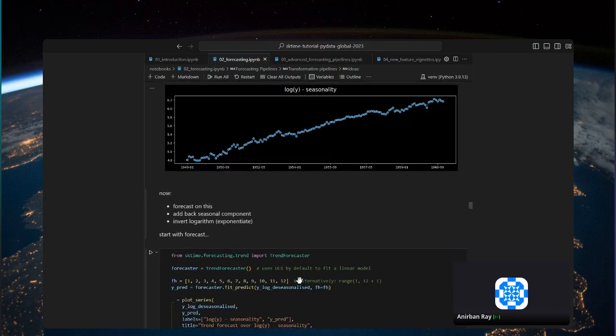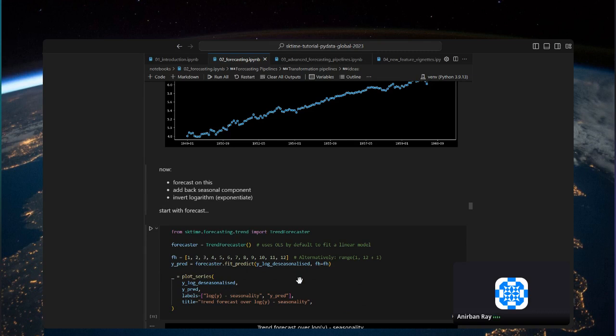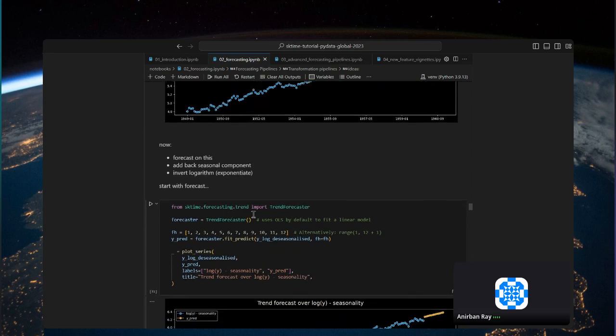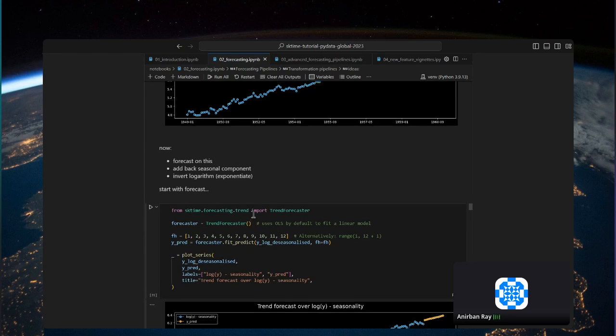Since it's a linear model, we are now going to fit a linear forecaster. So we are going to use the trend forecaster, which by default uses OLS. If we want, we can use any regressor, but we can see it's a linear thing, so that should be enough for us. And we are going to make a forecast for the next 1 year. As we discussed earlier, FH is going to be specified as 1 to 12. You can also do it by range. It's the same thing. We support any sort of sequence specification.